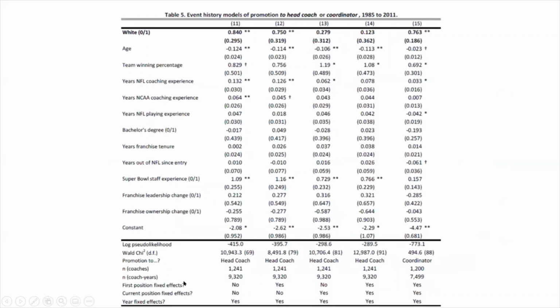Excuse me. So they start to add in some additional controls. You can see some of them here, but really the one I want to focus on is when they have everything in here, right? So they've got first position fixed effects. So all that means is they included an indicator variable for what that coach's first coaching position was. And they also kind of included what their current coaching position was. So it should be now, we've got two offensive coordinators. They both started out as quarterback coaches.